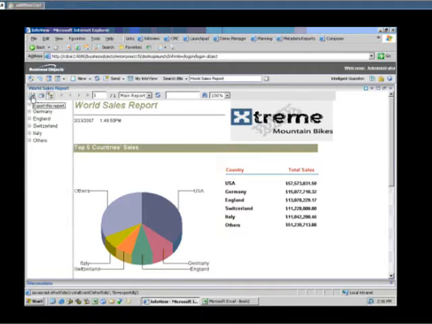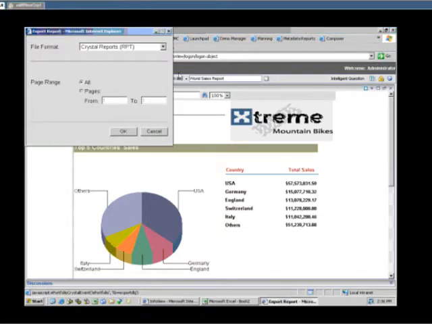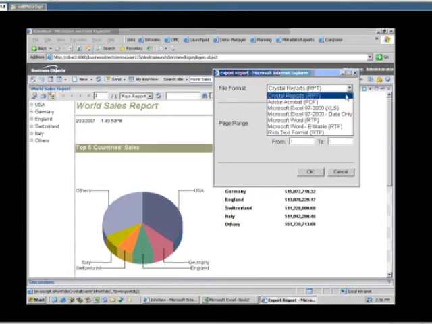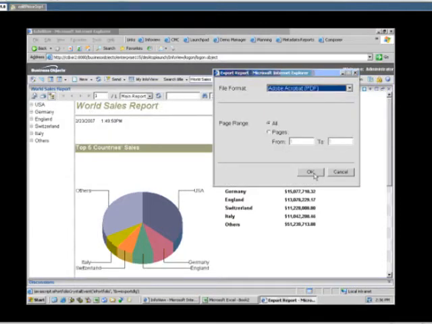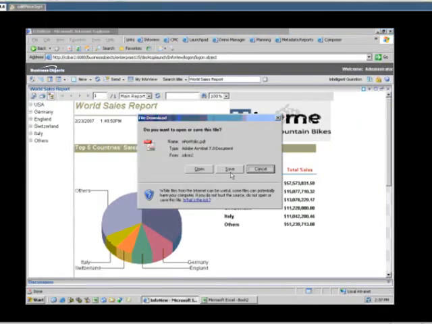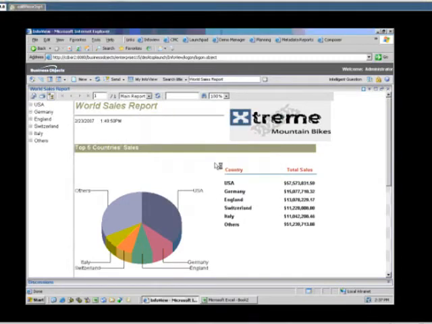So I can simply hit the export button. I get a dialog box that shows me what types of formats I can output it to, and I'm going to choose Adobe Acrobat, and then we'll click OK. Then it prompts me whether I want to save it or whether I want to open it. I could save it and email it, or I can simply open it and view the report.